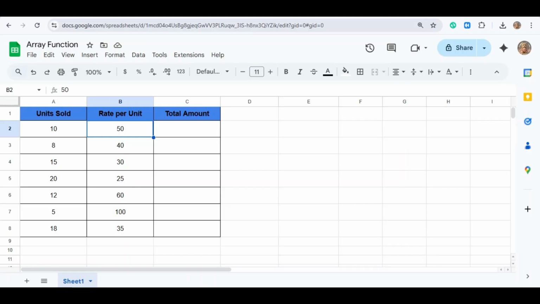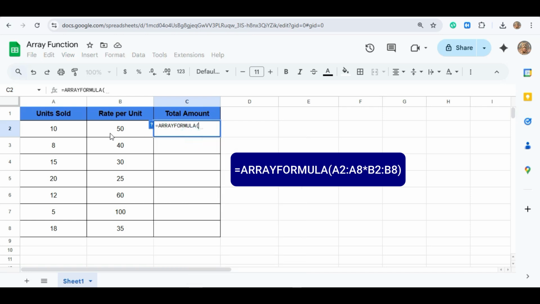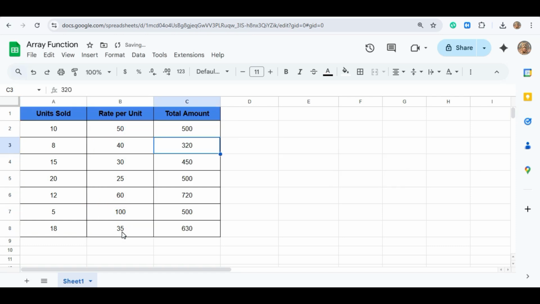Let's say you have two columns, unit sold in column A, rate per unit in column B. Now we want to calculate the total amount in column C by multiplying unit multiplied by rate. Click on the cell C2 and type this formula. Then press enter. Google Sheet will instantly fill the entire column with the total amounts, no dragging needed.